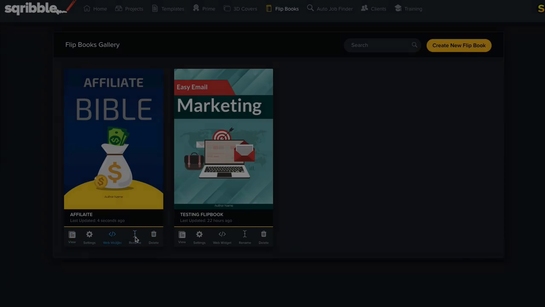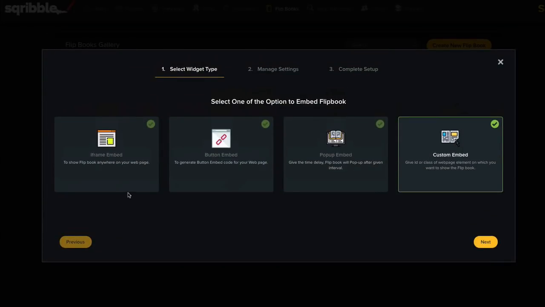Now there's other settings as well, which are called web widgets. Now what you can do here is, this is just different ways that you can kind of get this flipbook out there. You can have it embedded in an iframe. You can have a button enabled where it's going to pop it for you. You can have a pop-up embed, which basically you can set the timing on it. So after a certain amount of time, it's going to go ahead and just pop up on the screen. Or there's a custom embed, which is a little bit more for advanced users, but you can basically embed it right inside of an HTML page as well if you don't want to have people interacting to click a button in order to view it. You can have it just display right there on your web page.